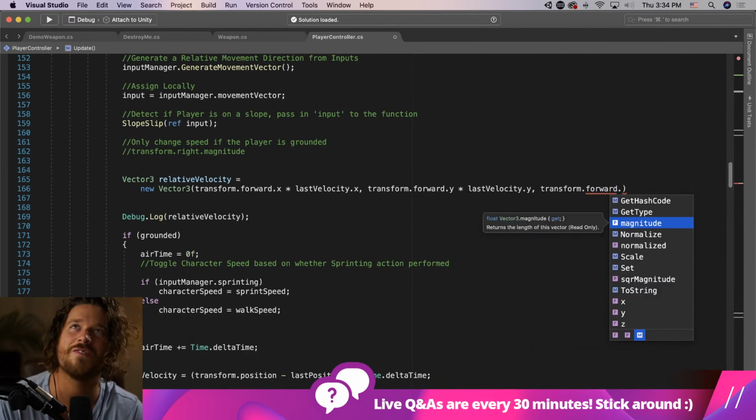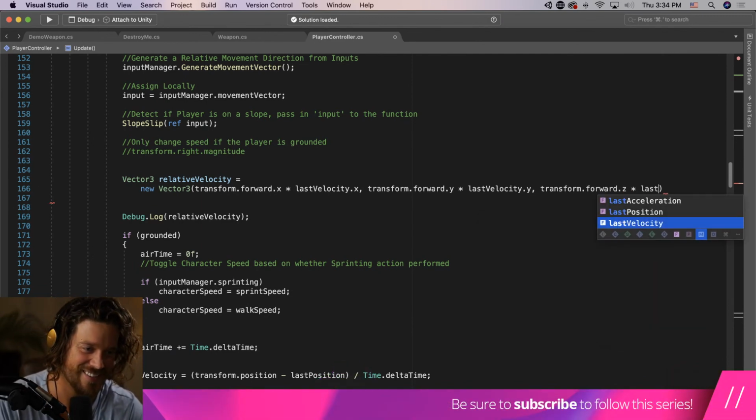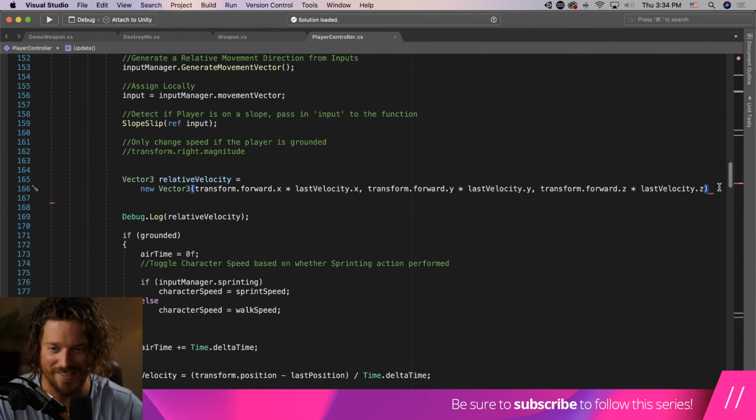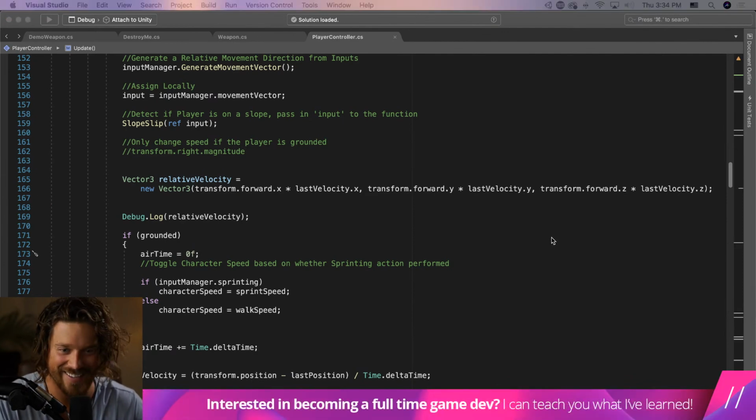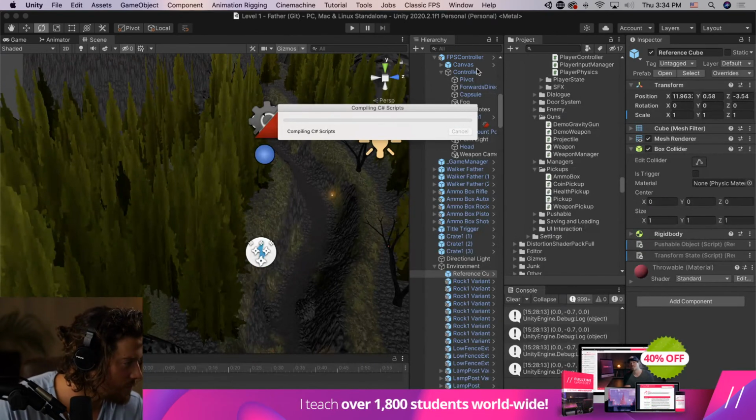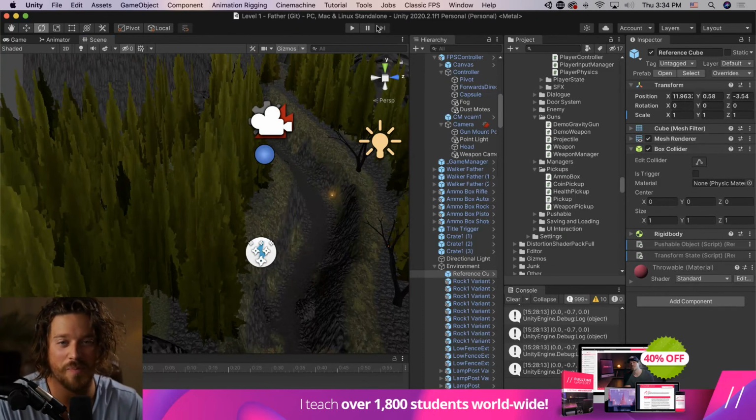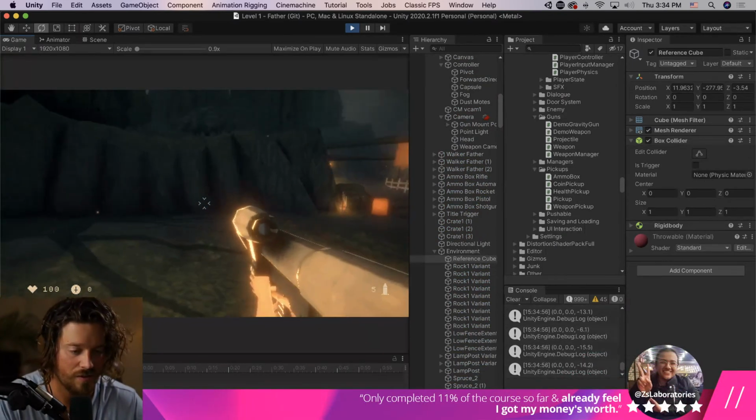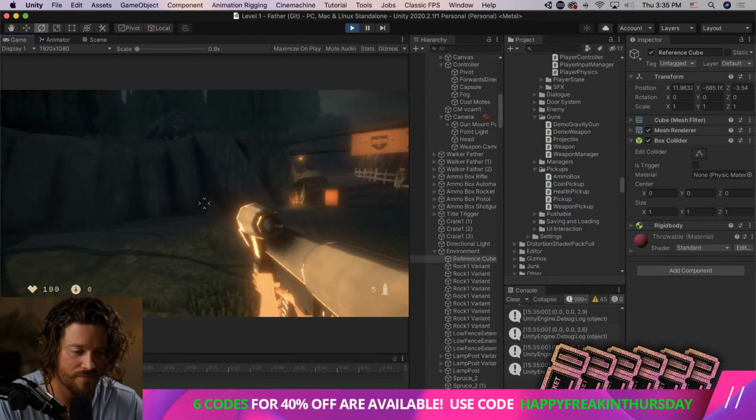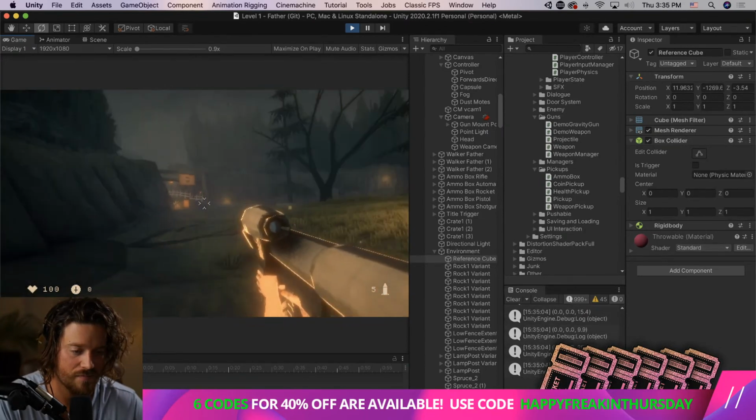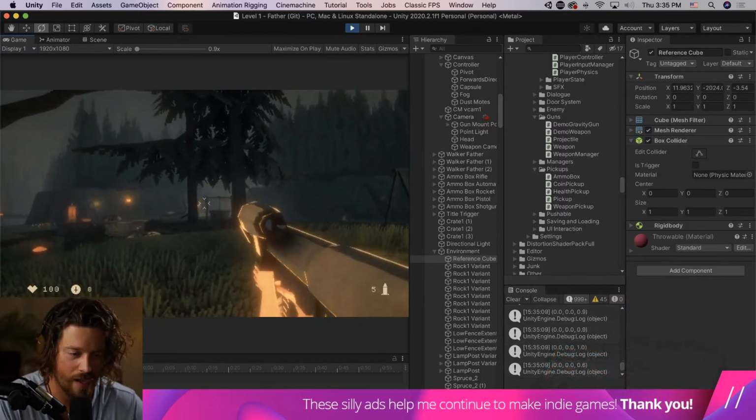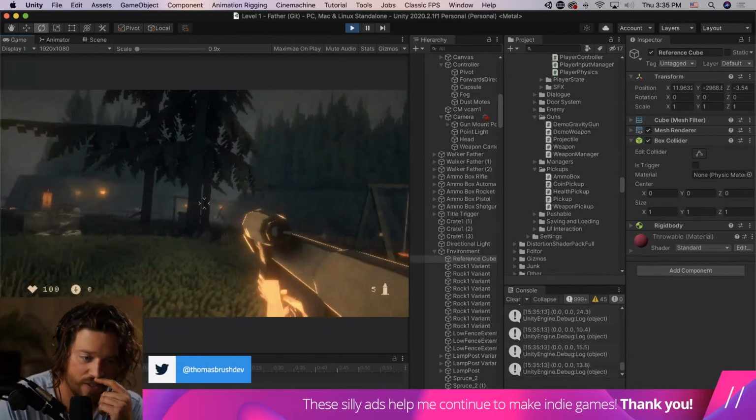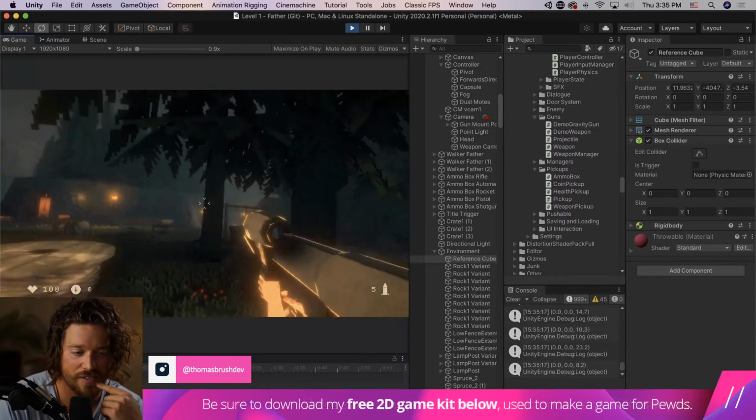Transform.forward. But what is the value of transform.forward? I guess it depends on the rotation. Or does it? I don't even know. Times lastVelocity.z. Okay, so that is our relative velocity value. Let's go back into Unity and see what we get. I wouldn't say I'm a pro, not when it comes to this geometry stuff. Okay. So it looks like we're getting some interesting z values, huh?